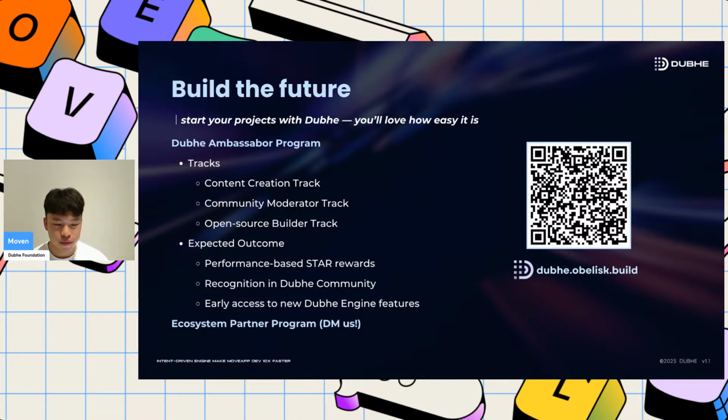And for other projects in the Sui landscape or the dev community out here, we're also going to have an ecosystem partner program. So if you find we have some common thing to build for, or some common community to build together, feel free to DM us, and we are hoping to reach out to more people in the Sui ecosystem.